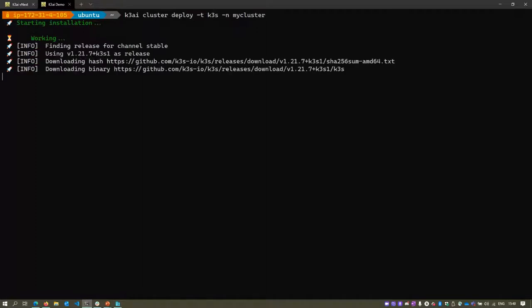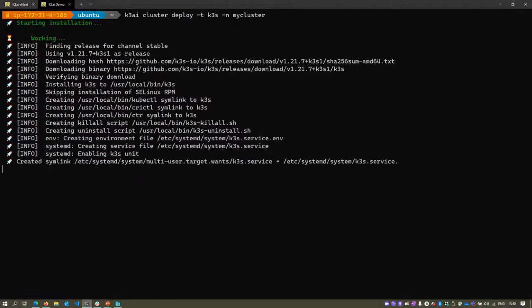K2Rack will take upstream the latest version of K3S for you. If needed, it will use sudo. We are basically using the K3S installation parameters, so we are not changing anything there. It is exactly the upstream project. And in a nutshell, K3S will be up and running.